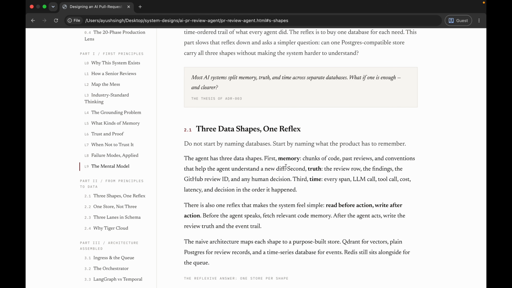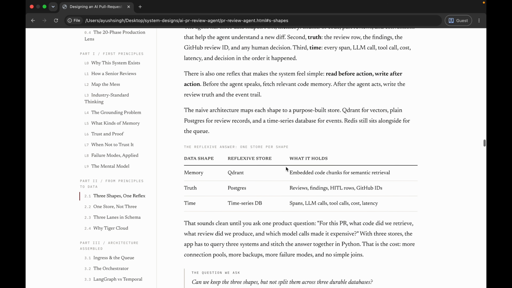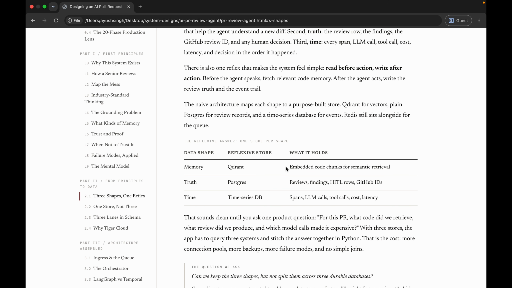So there are 3 shapes: the memory, the truth, and the time. Truth is what our agent stores once it does something, so that we can continuously audit and see the reviews, pull them up in our front end, or maybe use them for training purposes. The memory is something like Qdrant or any vector database.